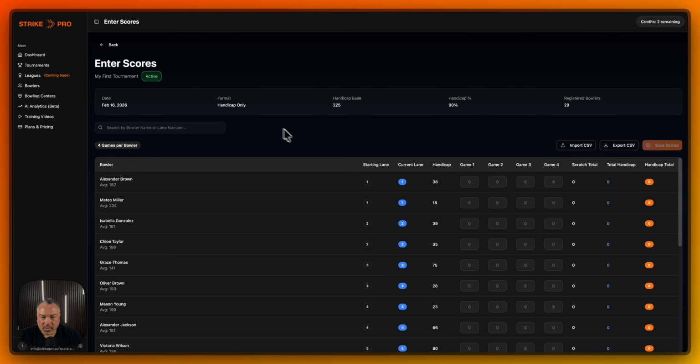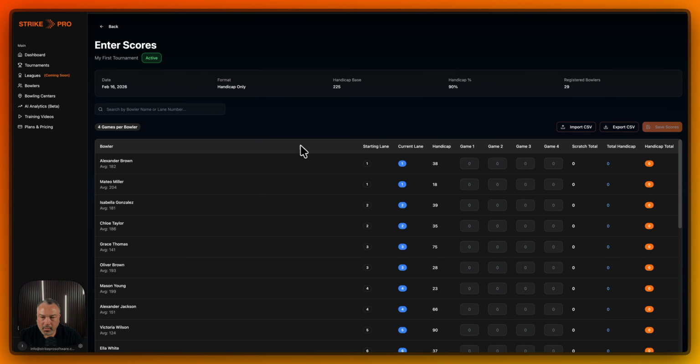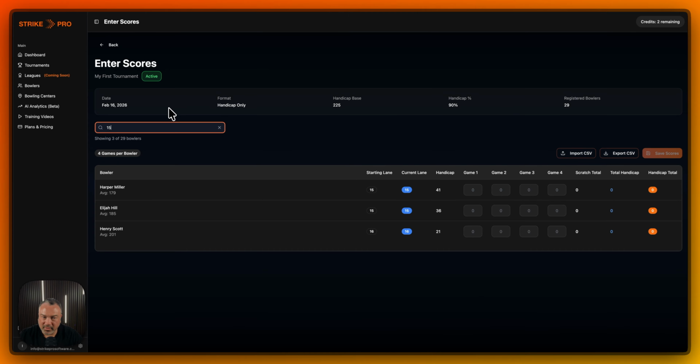So now we're back on the Enter Scores page, and we've got the list of all the bowlers. There are a few different ways you can enter scores. You can do a manual entry. This works both on desktop and mobile. Mobile view will have the lane by lane. You can filter by lane here, or you can search by bowler. So if I want to search by lane, let's say 15, I can type in lane 15 and it'll show you all the bowlers on lane 15. You can enter the scores for those bowlers.